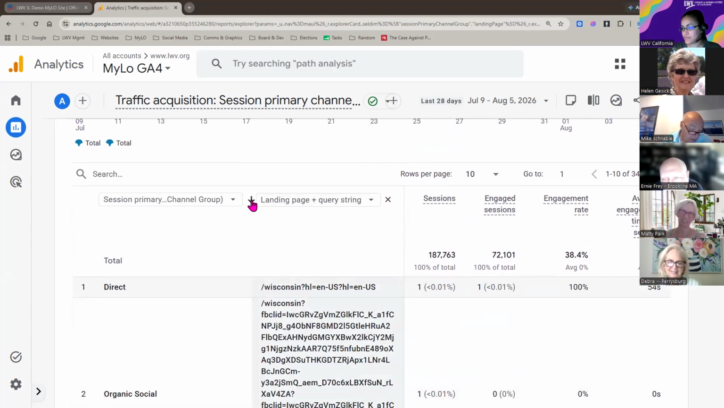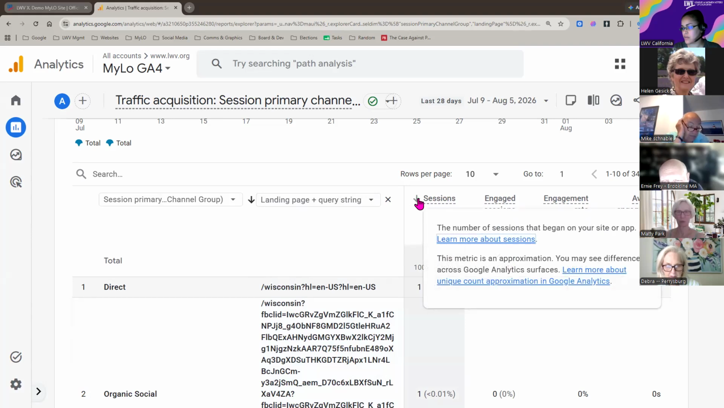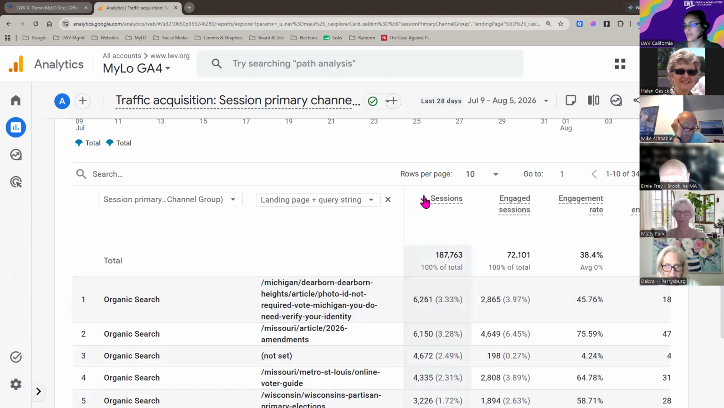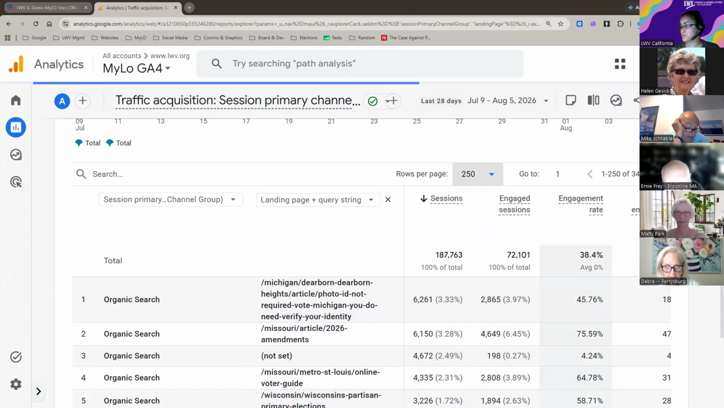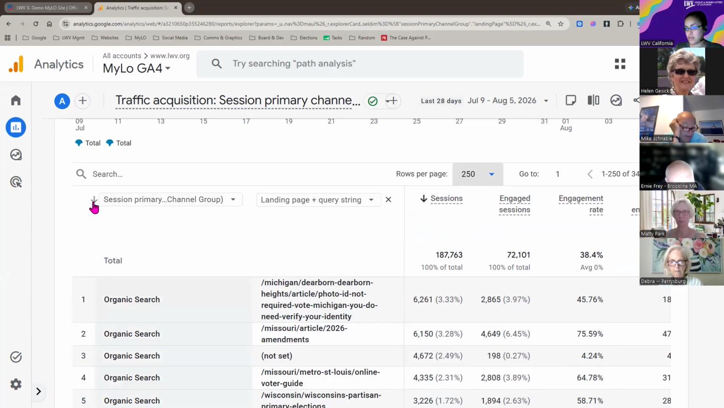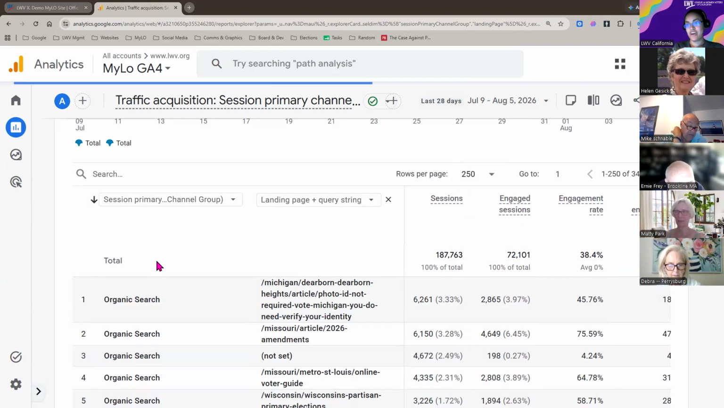Whoops, I clicked on something here. I accidentally sorted it. But yeah, so you can change up the rows and then you can go through all the many pages that you get. Almost 35,000 pages. And this is just looking at one month's worth. So we get a lot of traffic on MyLO as a whole.